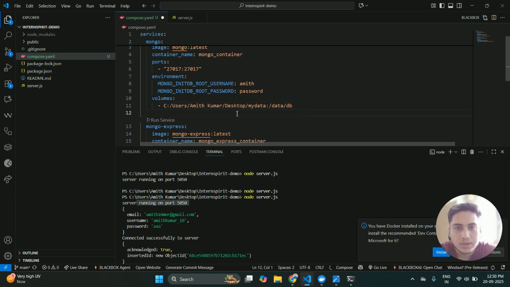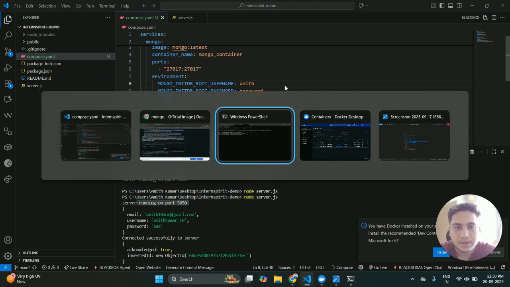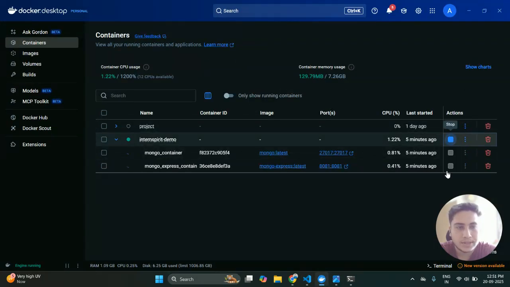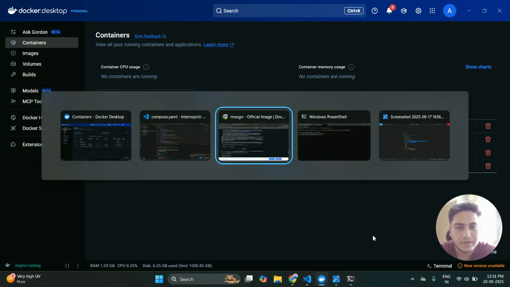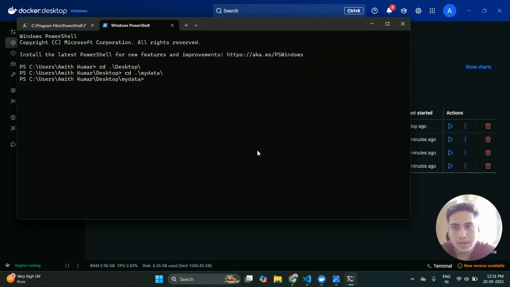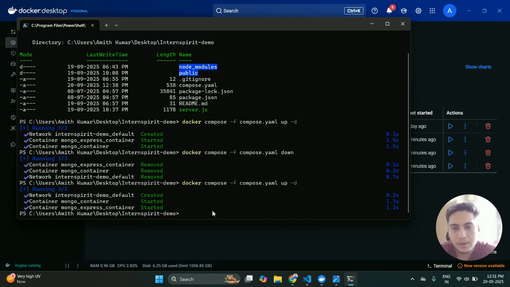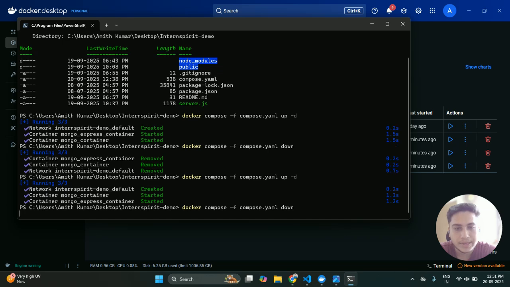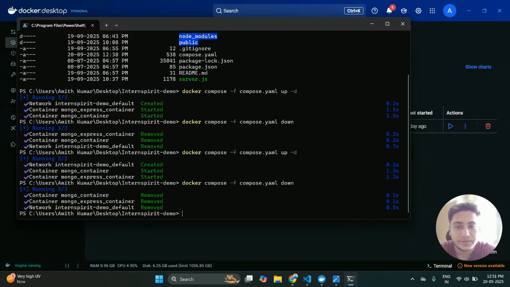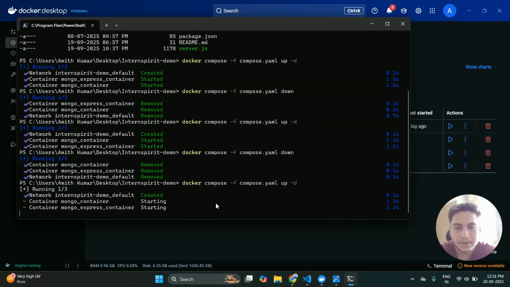Once you do this, next time when you put a container down and restart it, your data will stay persistent. Let's try that. For now, we'll have to put the current container down and then restart it, because we want our compose.yaml file to be re-executed now that we have made some changes in the file. So we'll put it up again, and it has been created.